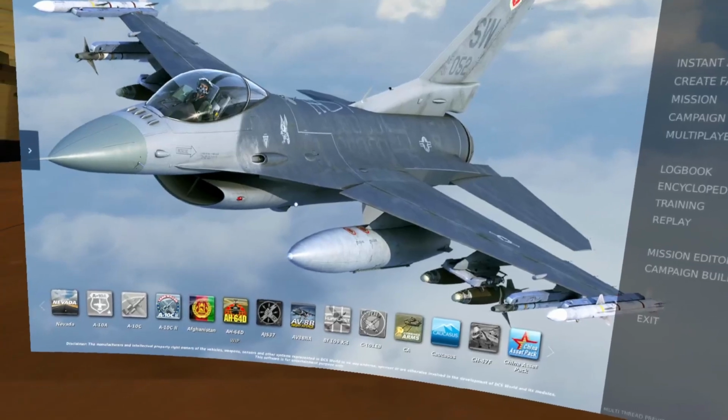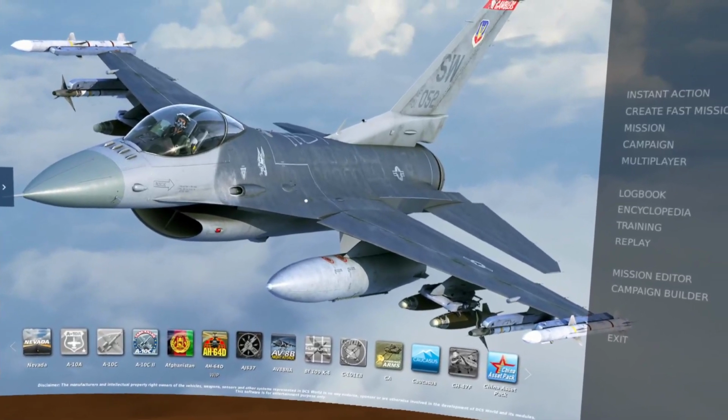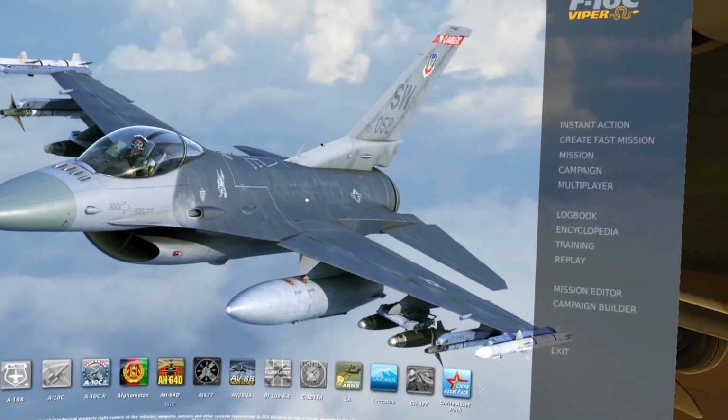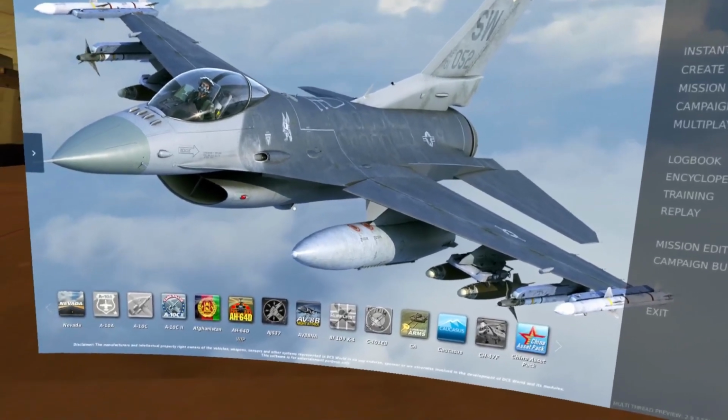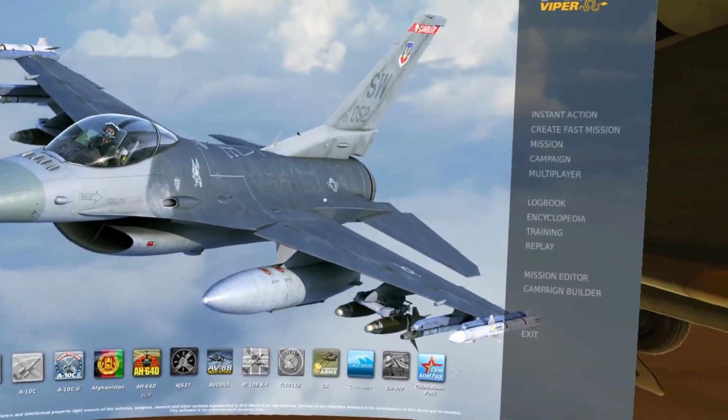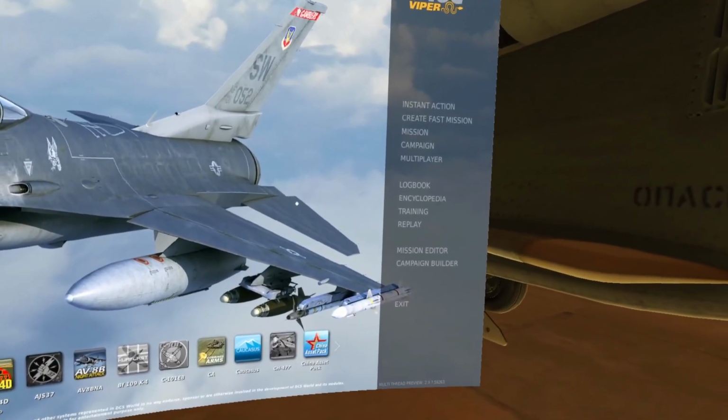And as far as the Apache goes, I used to fly a game back in the day called Jane's Longbow, I think it was called, where you were an Apache pilot. It was pretty sweet. That game was pretty cool. But let's just get on into it.